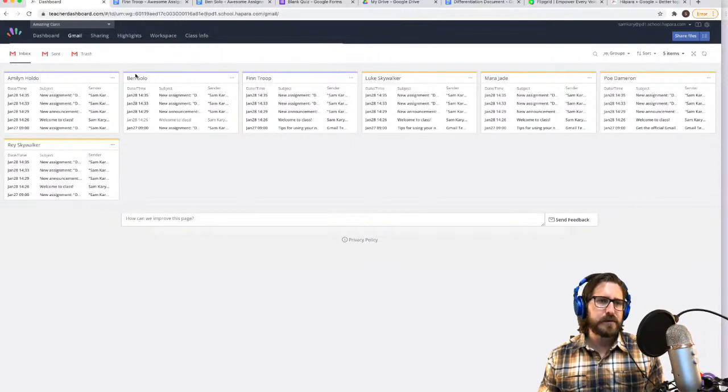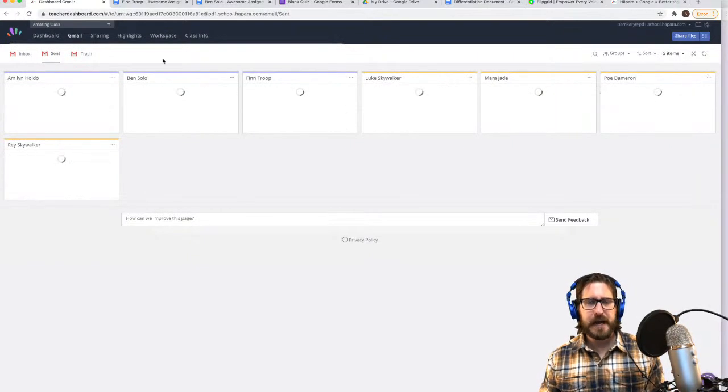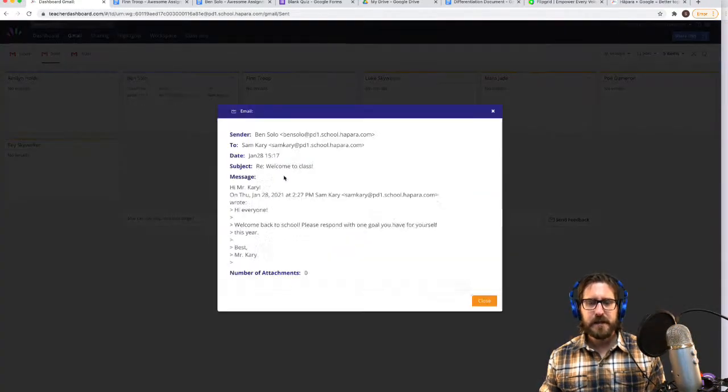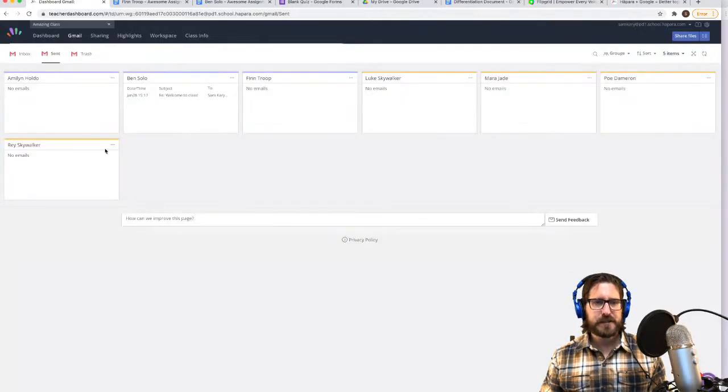And then you can also see the emails that were sent out. So most of these students haven't sent an email, but I see that Ben did. He responded to me with his response to my email. And again, it's just all in one central place for me to be able to see that. Okay.